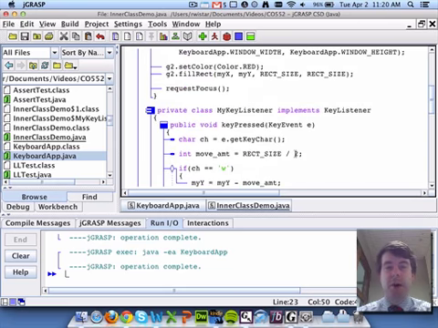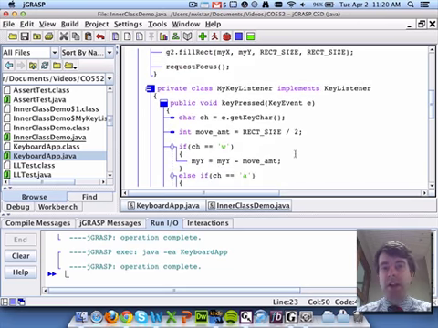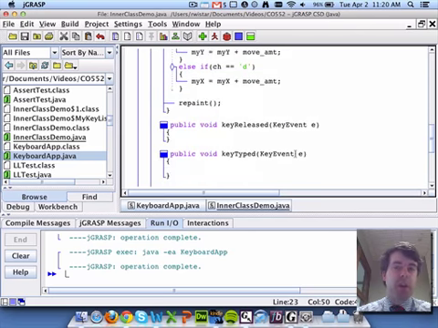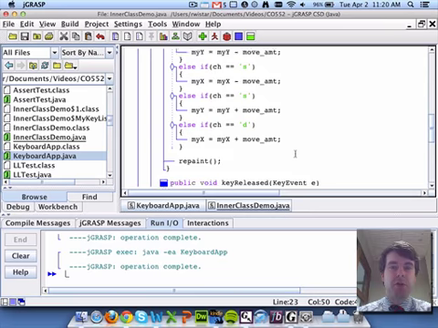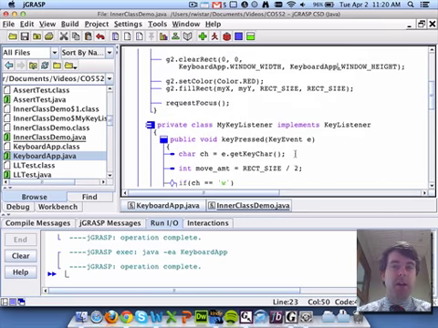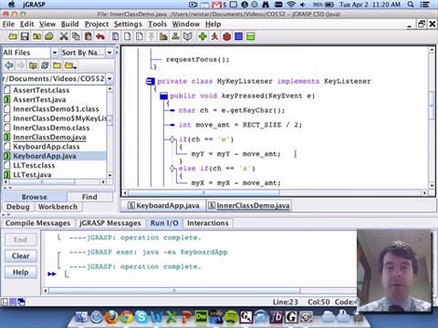I happen to prefer KeyPressed because that's the one that you can guarantee will happen when the user touches the keyboard. KeyTyped is a little more twitchy. If the user doesn't let go of the key fast enough, then that event might not actually happen. So KeyPressed is usually the one that I go with.